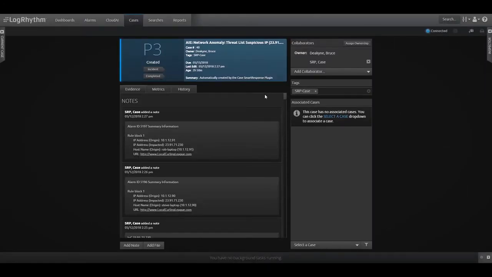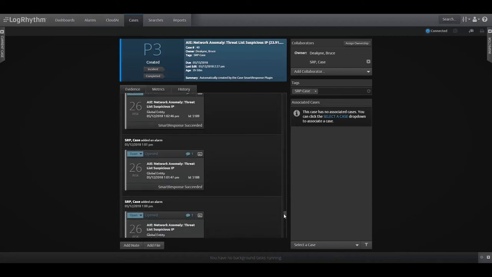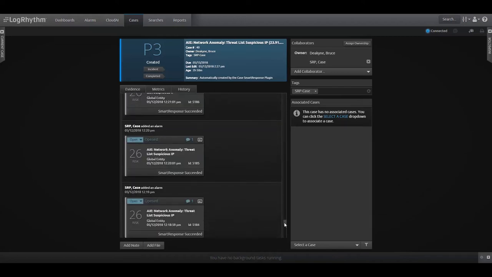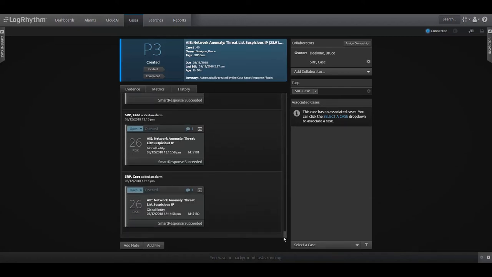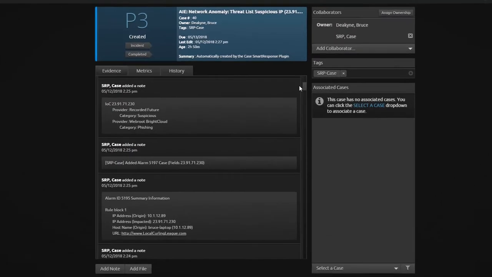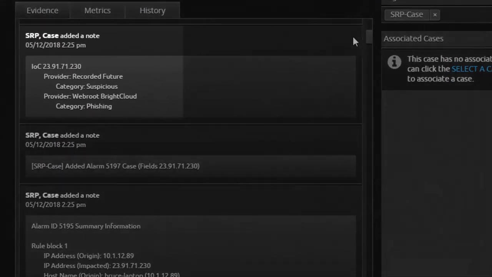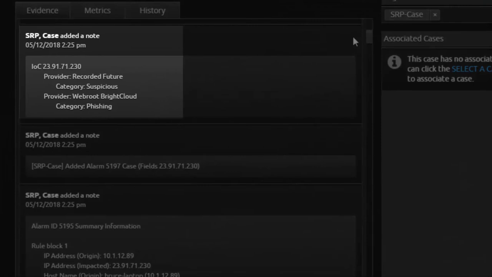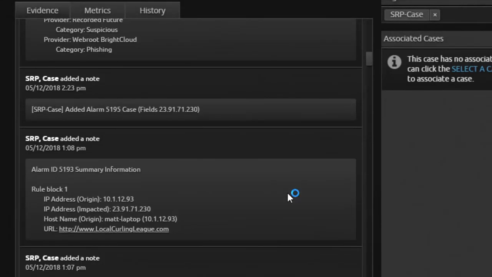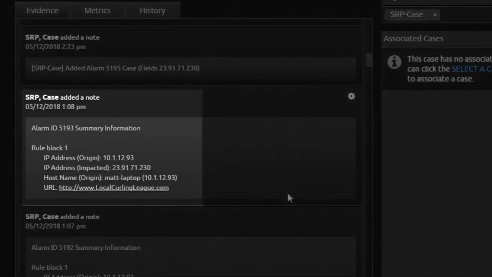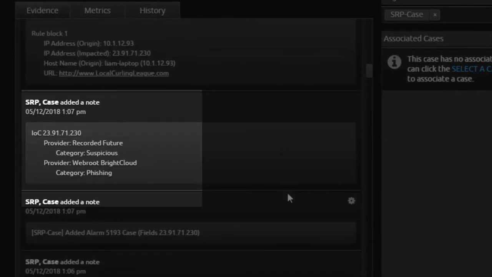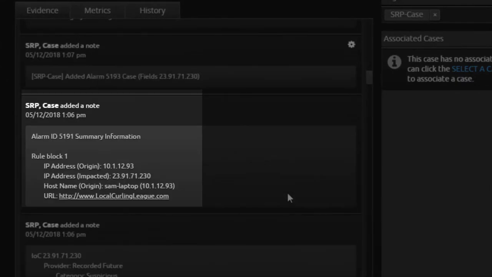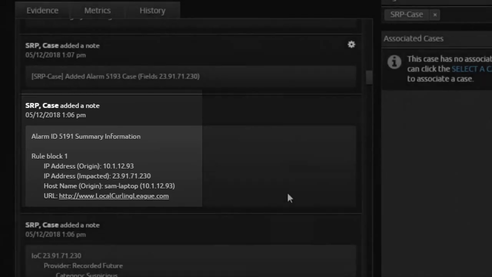There's a ton of evidence already added by the case SRP. This case seems to have most of the new alarms, 17 by my count. We can go back and look at the evidence that was automatically added. First, threat intelligence. This IP address was reported by two of my providers as suspicious and phishing. Next, the rule block summary. This is created from AIE summary fields based on AIE drill down results, and I immediately have visibility that each alarm was a different user, but visiting the same local curling league domain.